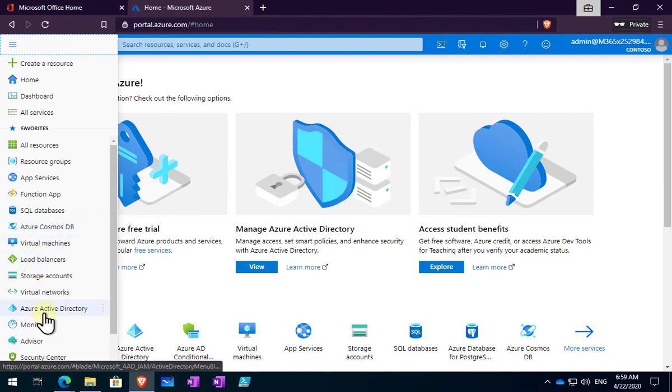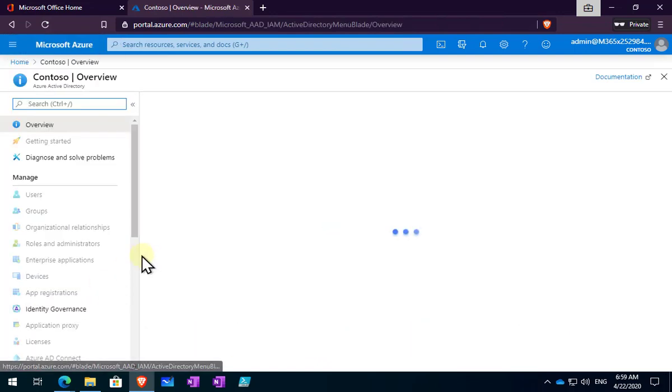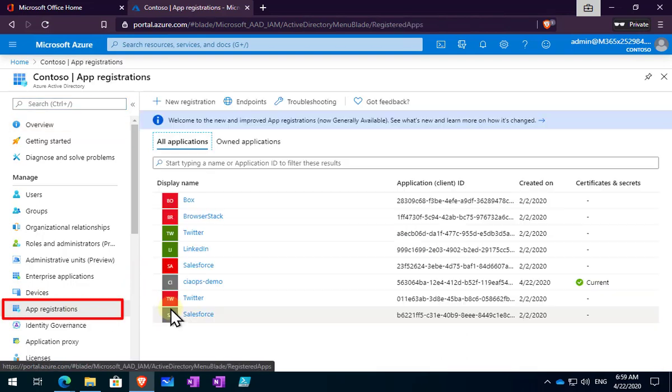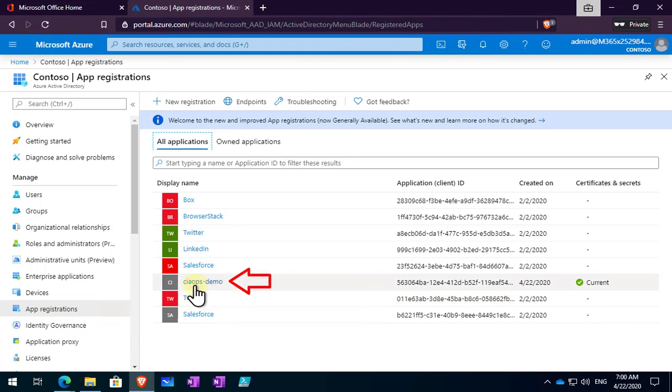So let's go in here and have a look at Azure Active Directory. Now we want to go down to app registrations, right? So on the left-hand side there, select app registrations. When you do, you will see that there is an Azure AD app here with the details that we just selected. So in this case, CIOps-demo. Make sure that you're in the all applications area here so you can see that.